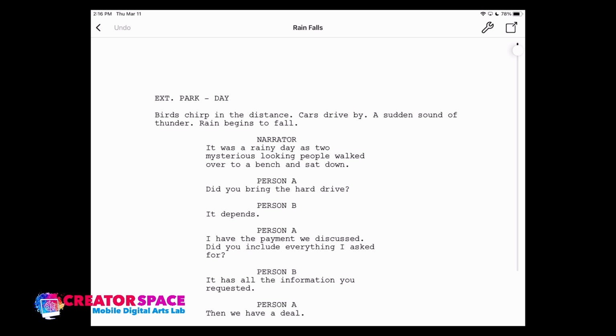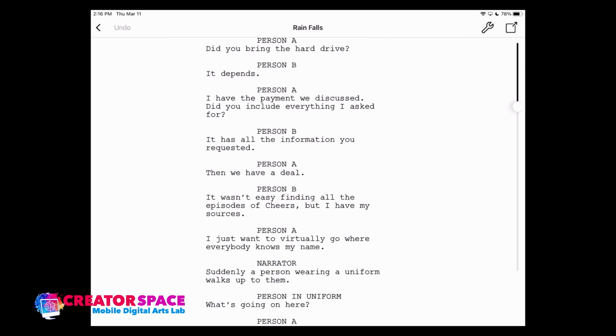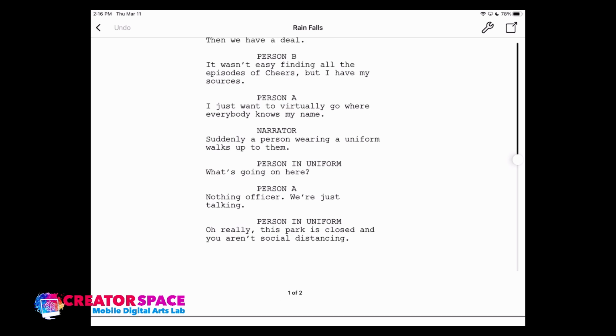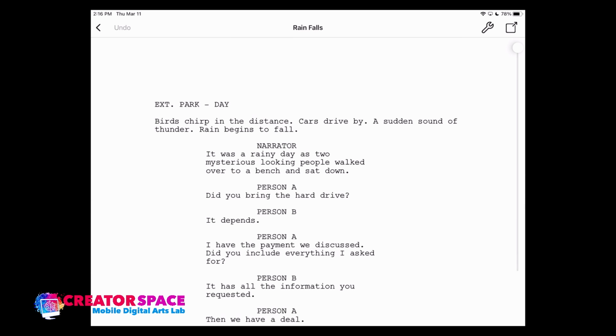Then I've outlined different roles. So narrator, talking about it was a rainy day as 2 mysterious looking people walked over to a bench and sat down. Person A, did you bring the hard drive? Person B, it depends. Person A, I have the payment we discussed. Did you include everything I asked for? Person B, it has all the information you requested. Person A, then we have a deal, and so on. And then there's a person in uniform, and it goes from there.